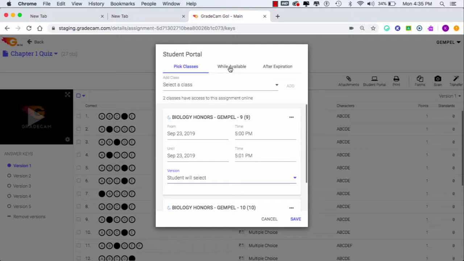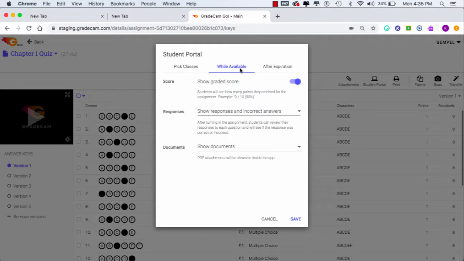Now, you could select multiple classes at the same time. Where it says while available, if you're just giving them a paper test that you're going to scan, it's never going to be available for them to take online, so it really doesn't matter what you put here. So I'm going to move over to the after expiration. In our case, that means after you have scanned it. So it's up to you what you want to do for this. You can show them their score or not, whatever you want to do.